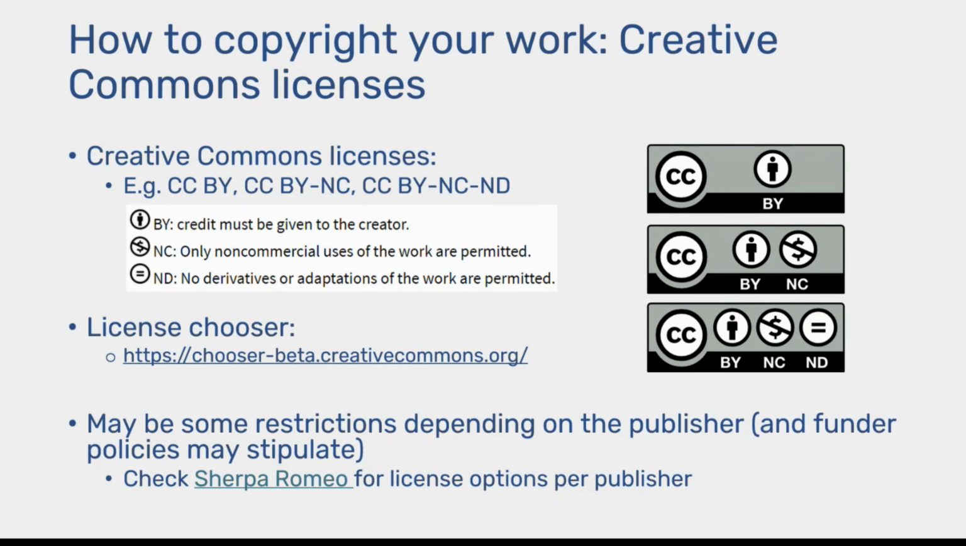So when publishing your work open access in a journal, there may be restrictions on which license types are offered by the journal's publisher, and you can use the Sherpa Romeo tool that we went on to earlier to help search for information on publishers' open access policies, including the copyright licenses that can be used for each journal. Also, if you're receiving funding, the license that needs to be applied may be stipulated by the funder. It's not always the case, but it can be the case. So it's best to check the funder's policies on this.